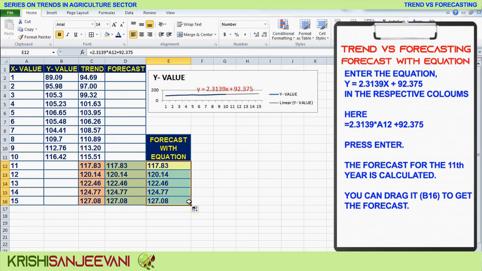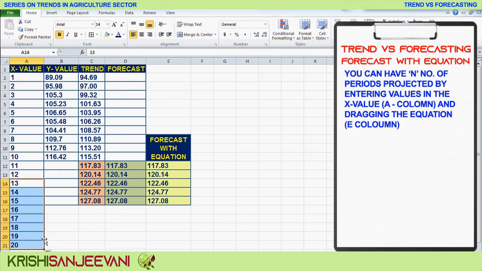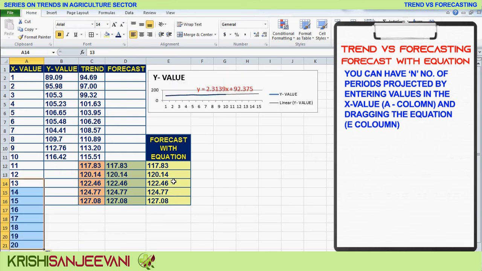You can drag it till B16 to get the forecast. Similarly, you can have n number of periods projected by entering values in the X value column, and dragging the equation column.